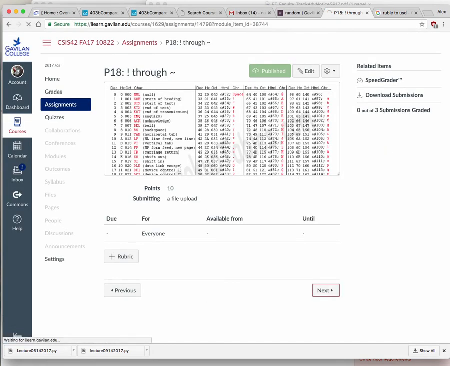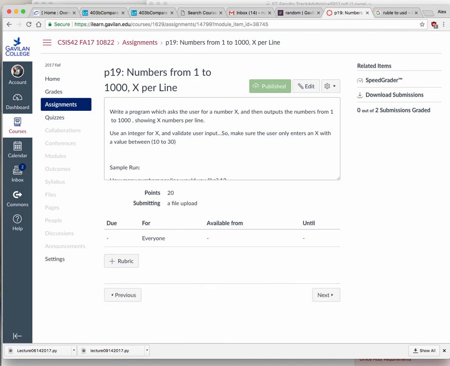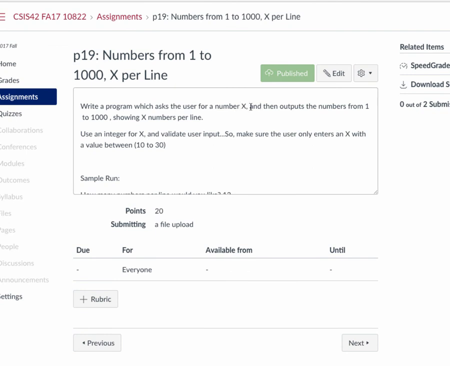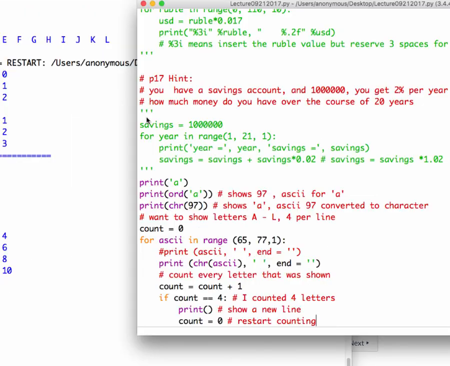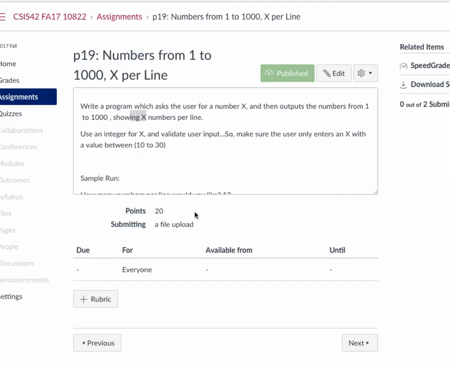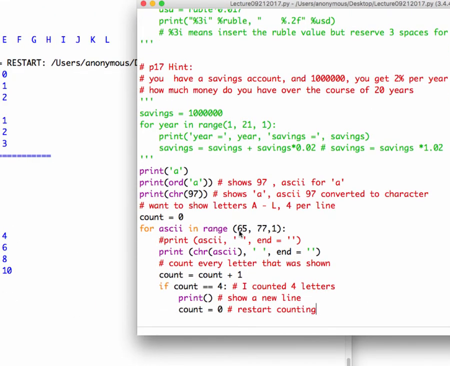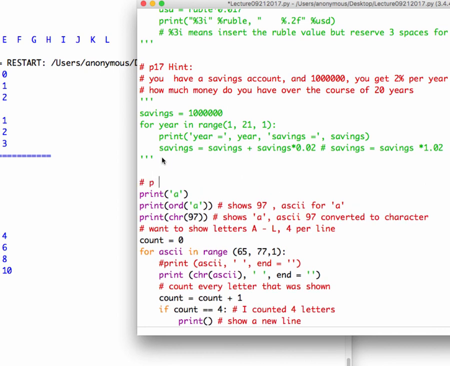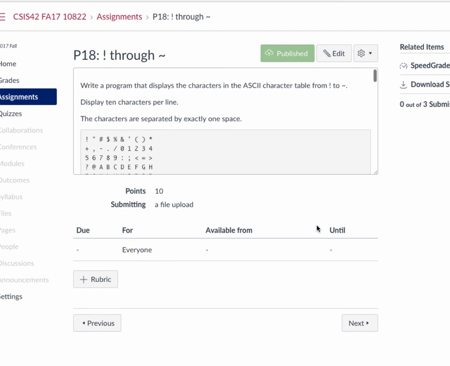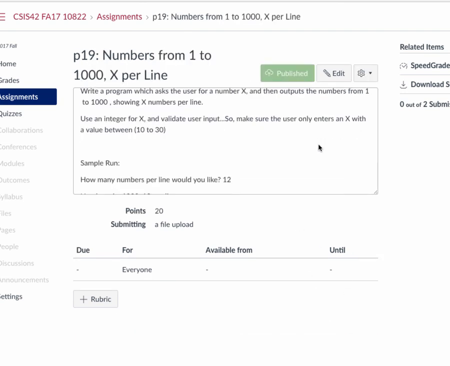Next one, number 19 is basically the same kind of business, but now with numbers. So this time, you're supposed to show the numbers from 1 to 1,000, but you're going to be showing them X numbers per line. So I guess it was 17, 18. So this is your P18 hint. And I'm going to call this also a P18 and 19 hint, because P19 is very similar to this one, except it will go like this.